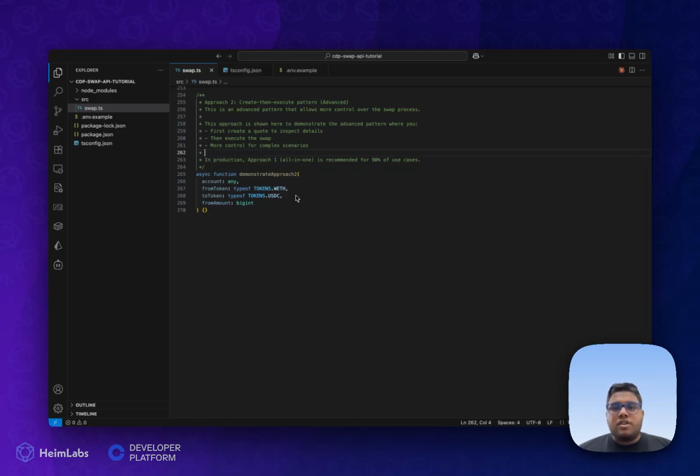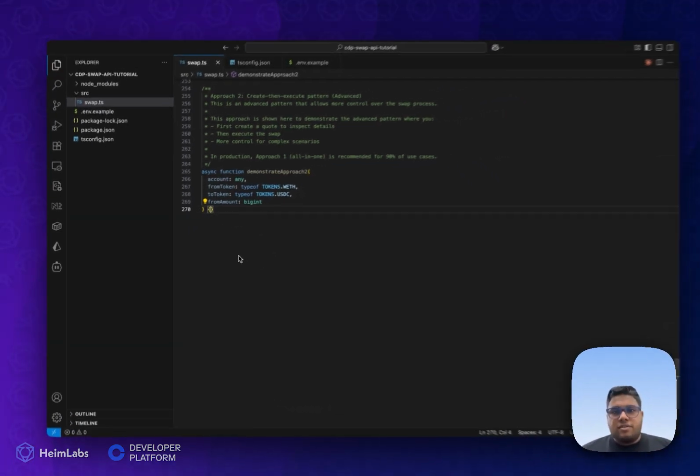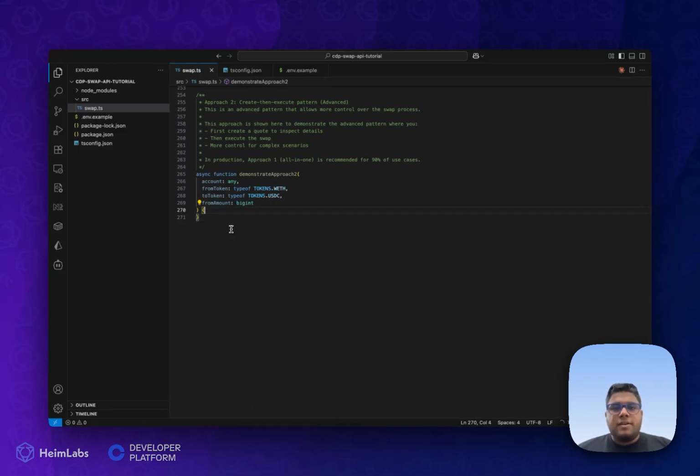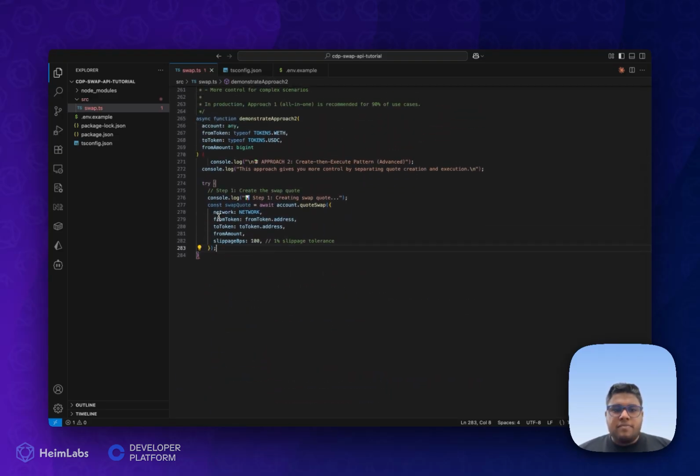But in production, approach one is all good for almost all of the use cases. So now let's go initialize the function and see how the function looks with all three steps. First, let's start with step one for this function. I already have step one over here.